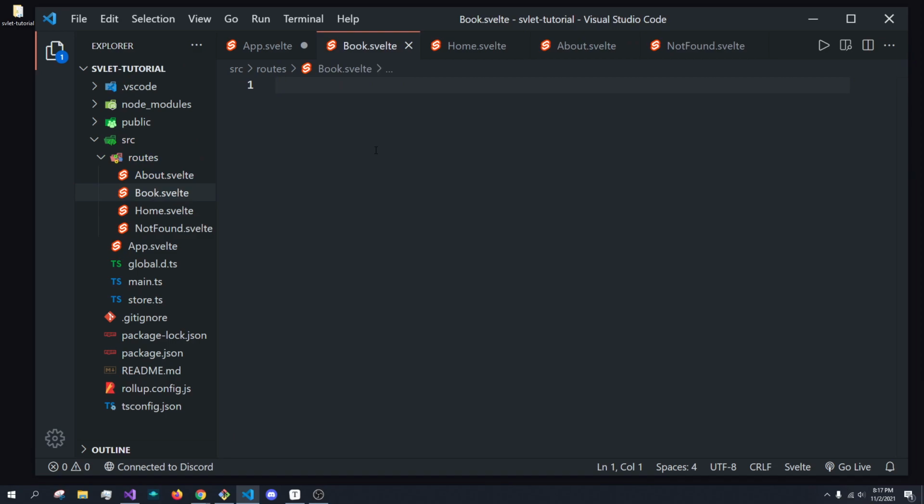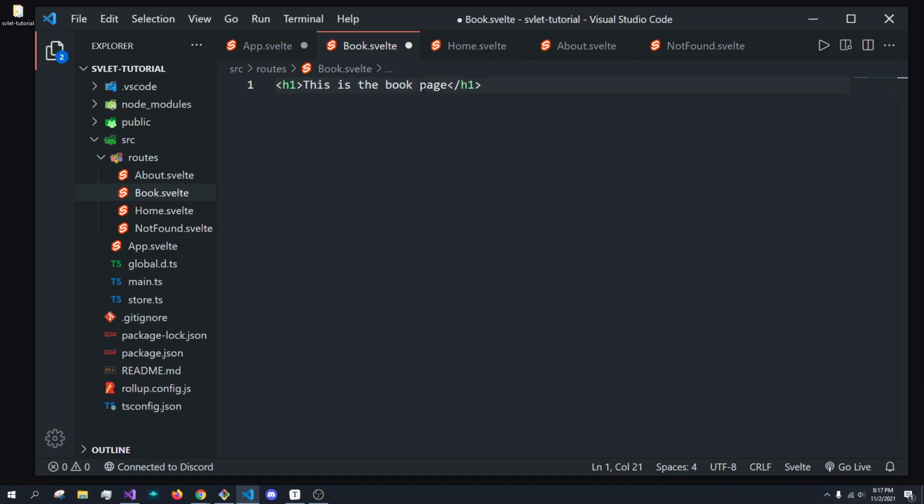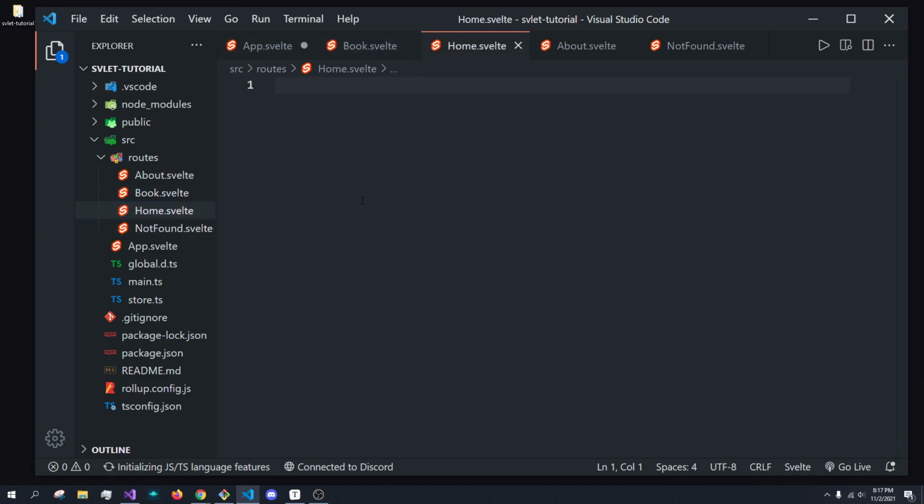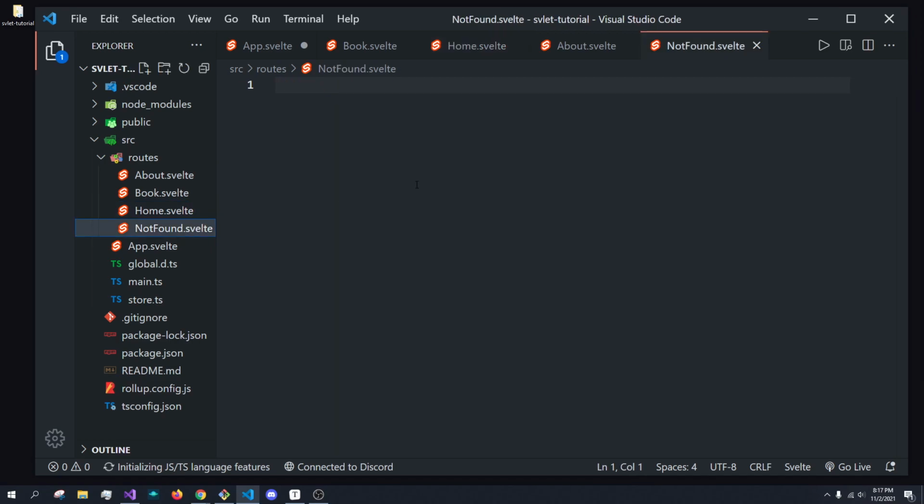For the book page, what we're going to want to do is, I'm just going to say, this is the book page. And actually get access to that ID. So we might want to be like ID is equal to, and for now, I'm just going to put in 0, but I'll show you how we can get that in a second. Next, for the home page, we might want to have something that says home page. And the not found page, just say page not found.